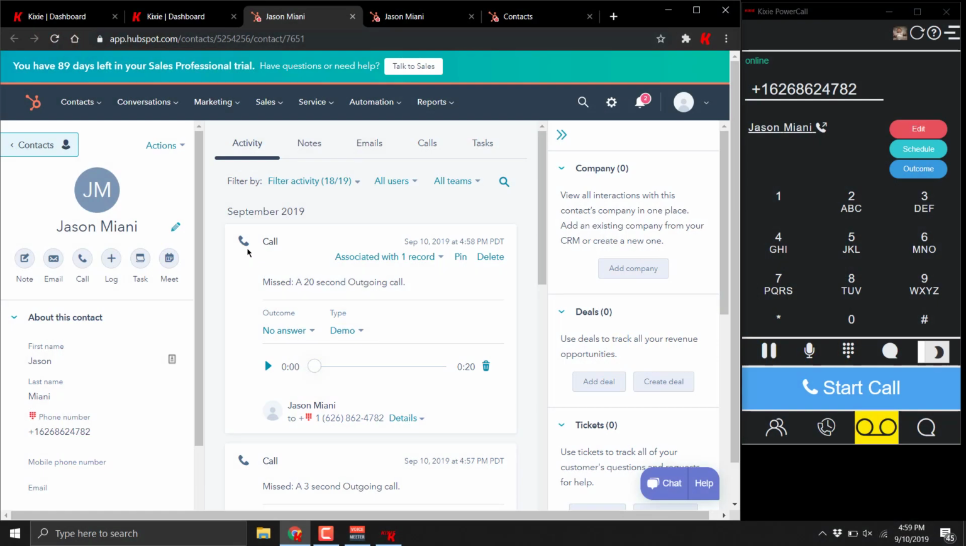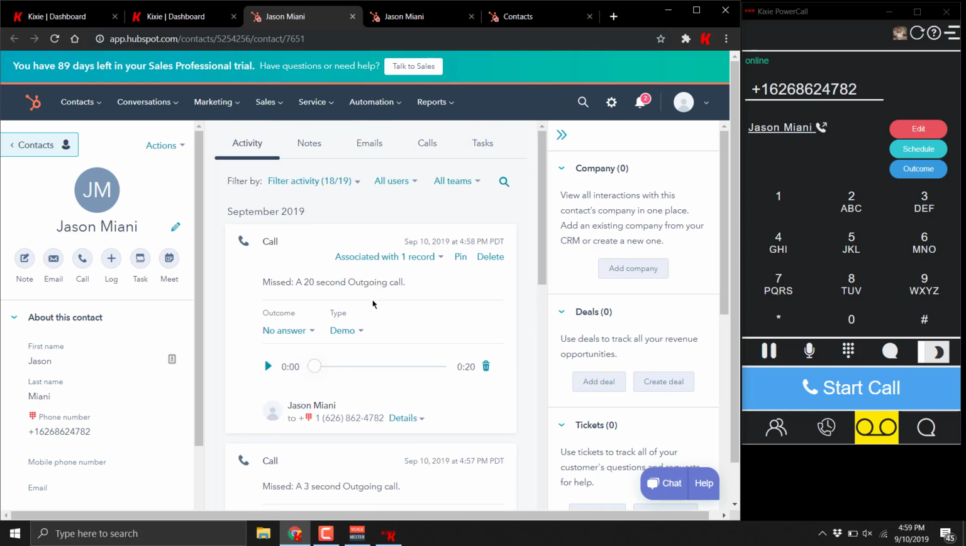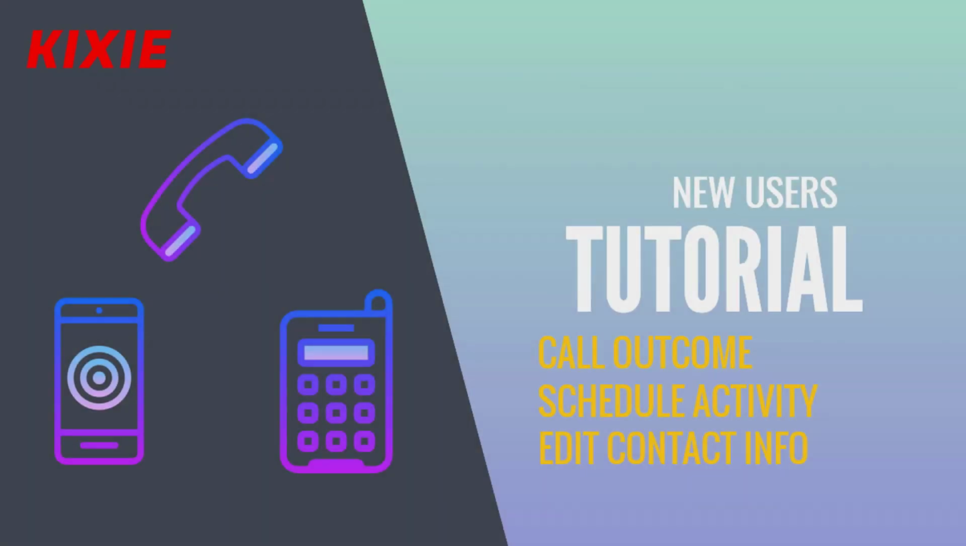After the call is over, Kixie will automatically sync a call activity into your CRM contacts profile. Within that call activity will be the call recording, the from and the to number, and other pertinent information about the call.